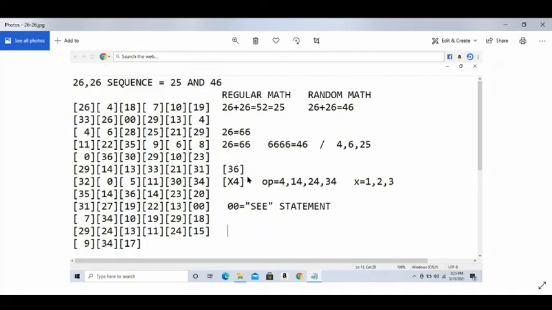So I hope you enjoyed this sequence. It's called the 26-26 sequence, which is equal to 25, and it's equal to 46. So that generally ends this whole sequence environment. In other words, you have to know what environment that you are in, and that environment will be played out.